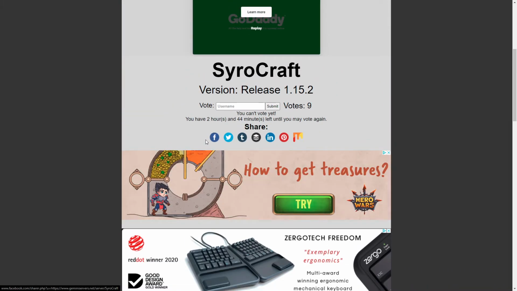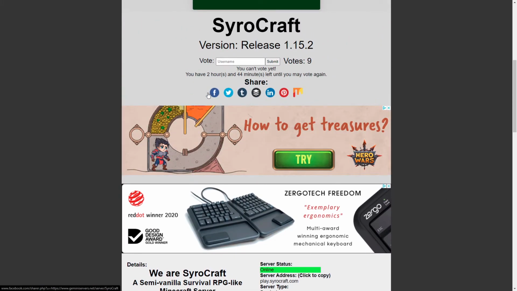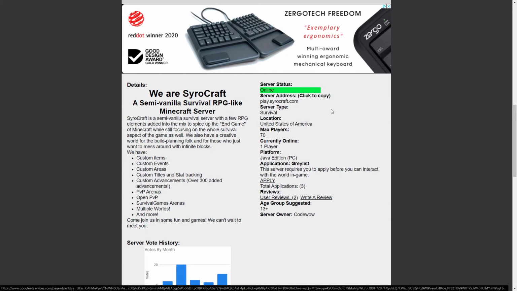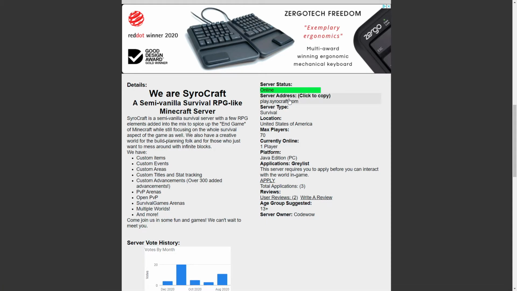So yeah, you got your share buttons that you can share the server, or share the link to the server to all your favorite websites. If there's other websites that I can add, let me know. I'll do that. And then you come down to all your information. So you got all the details that I was talking about before on your left-hand side, and then your server status and all this other information on the right. You can click on this to copy it, and you can just paste it into your game.